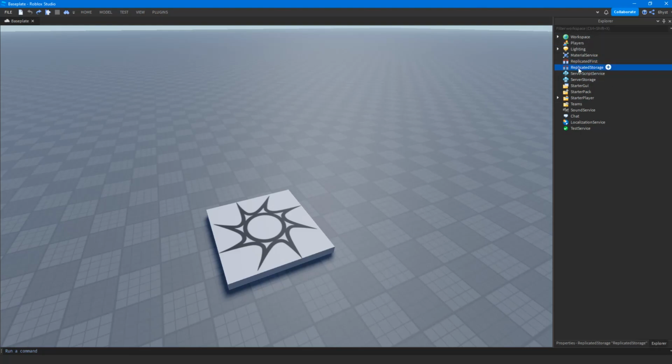And then replicated storage, it's just like an area where you can store things, and it can be accessed from the server and the client. If you don't know what the server and client is, don't worry about it. It's in a future video, so don't worry about that too much. Server script service, that's just where most of your server scripts will be stored. And then server storage is just where you store things for your server scripts to access.